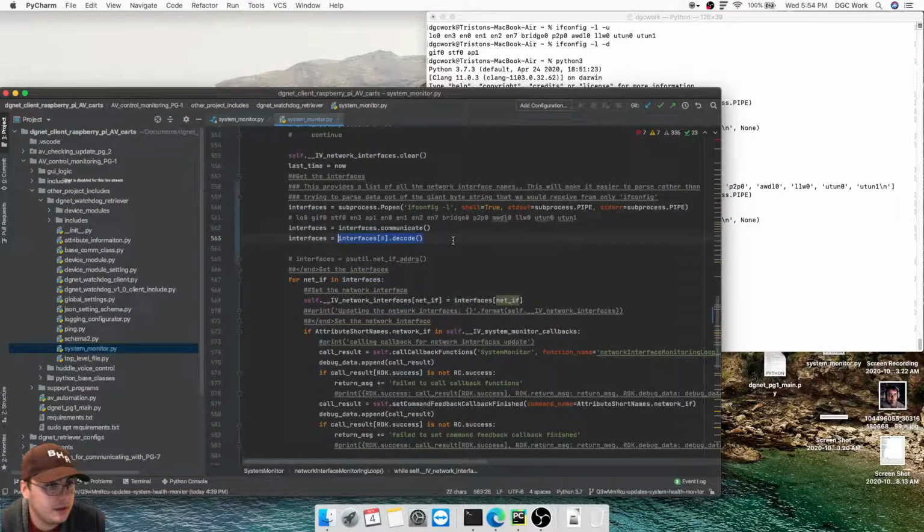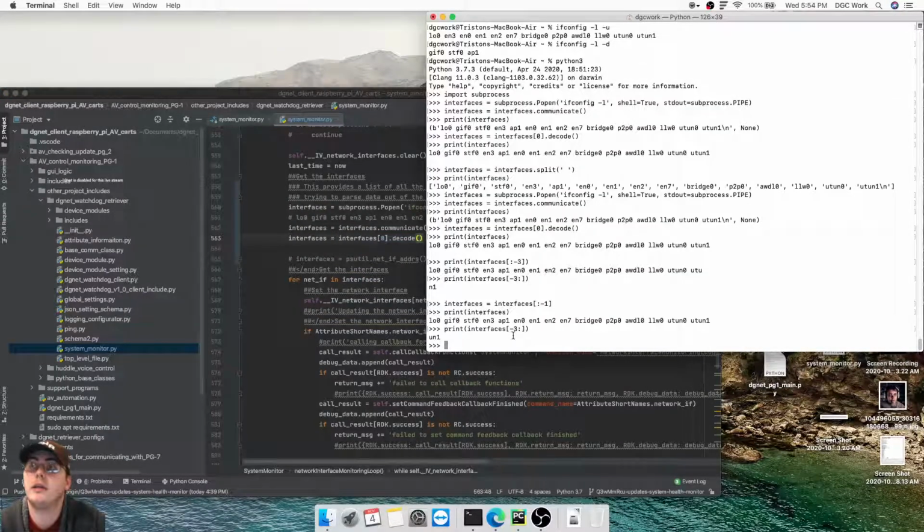Okay, so yeah, here, interfaces 0.decode. Whenever you do that, yeah.